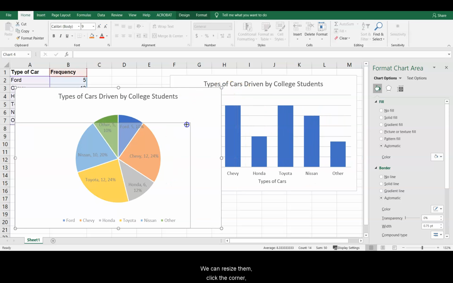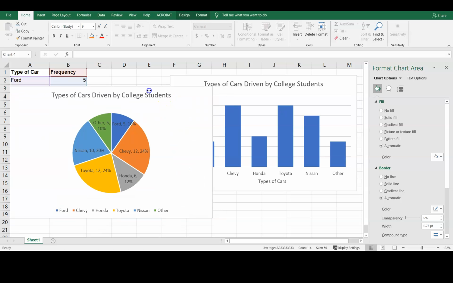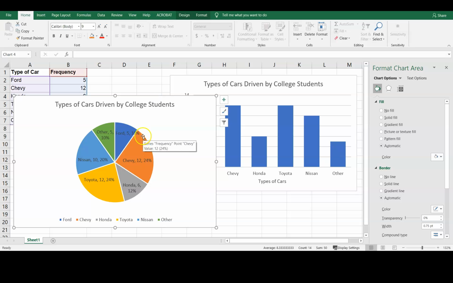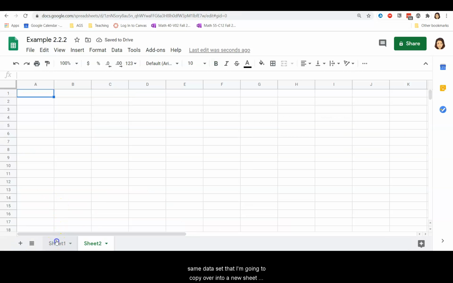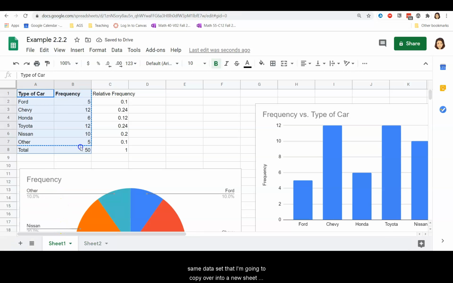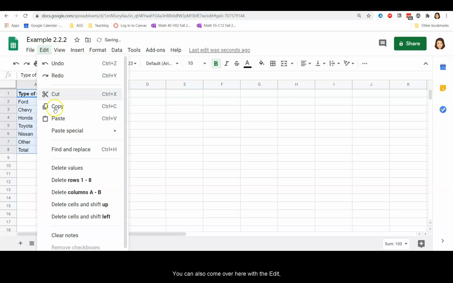We can resize them, click the corner, make them smaller, make them bigger, change the way they look. One thing that we should do, so I can show you with this same data set, is copy it over into a new sheet. So I'm just selecting it and I'm doing Control-C for copy. You can also come over here with the edit, copy, paste.